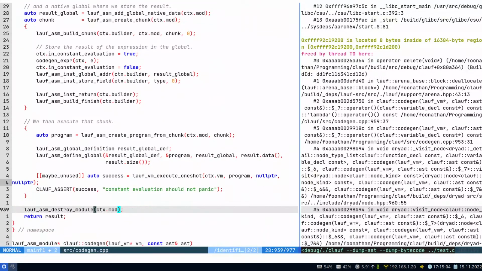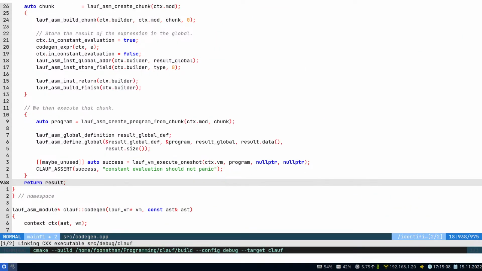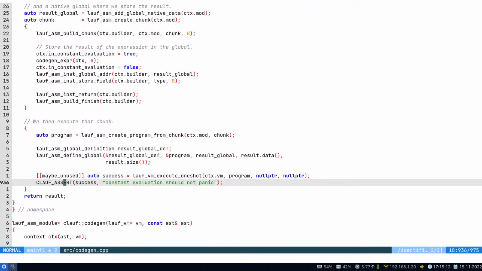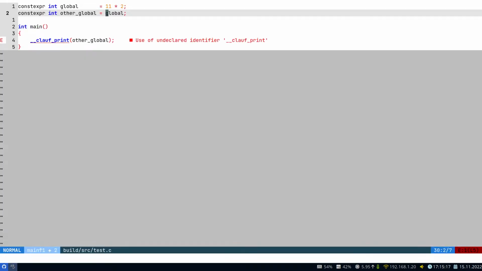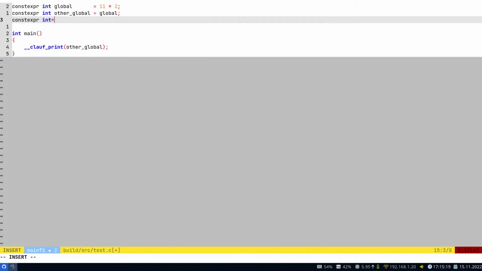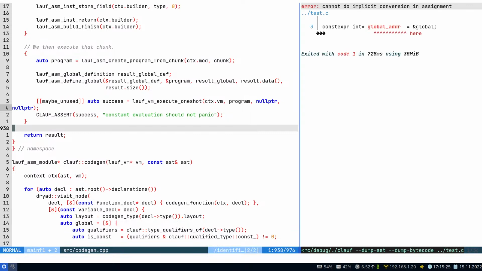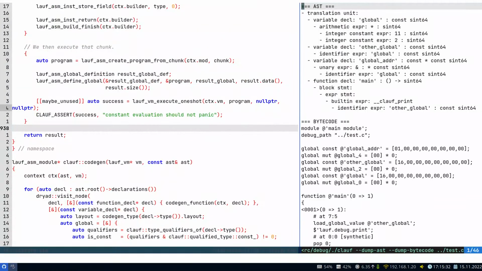Oh, right. We're destroying the module. We shouldn't destroy the module. Okay, so that still works. Okay, let's try it. So int global address. So that one still doesn't work. Oh, that's a const int pointer.